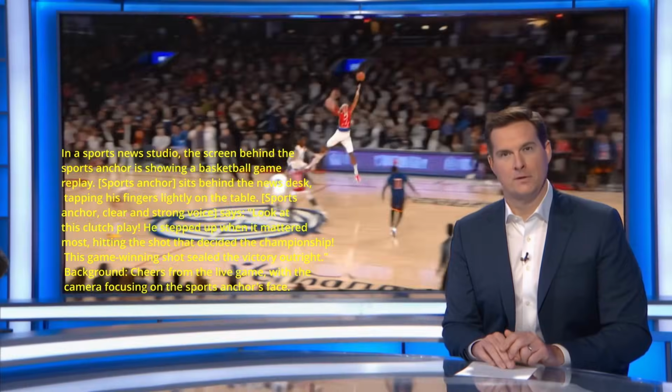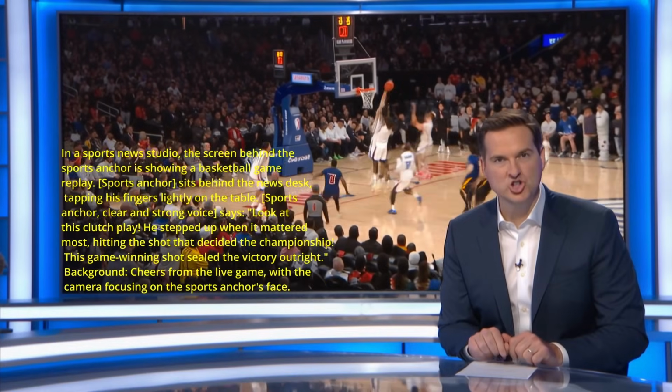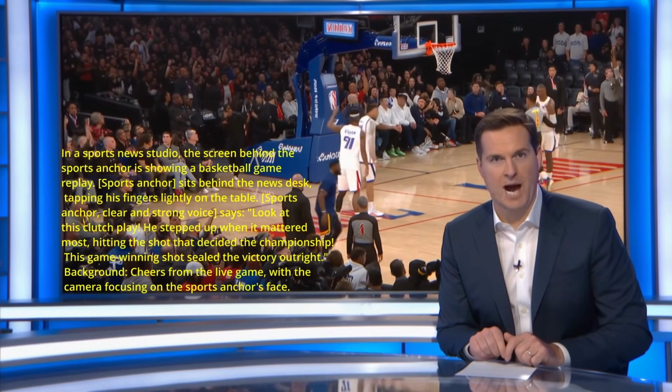The weather is amazing today. All my worries feel totally gone. I've been needing a day like this: sun, breeze, just the sound of the waves. Now we can see the atmosphere here is absolutely electric. Let's go check it out together. There's so much happening all at once. Look at this clutch play. He stepped up when it mattered most, hitting the shot that decided the championship. This game-winning shot sealed the victory outright.